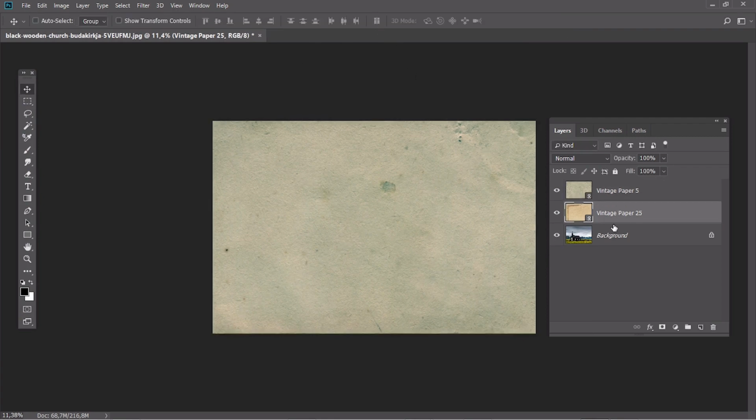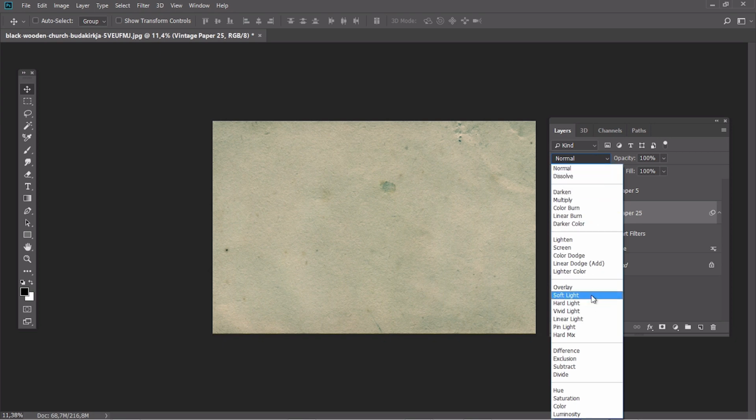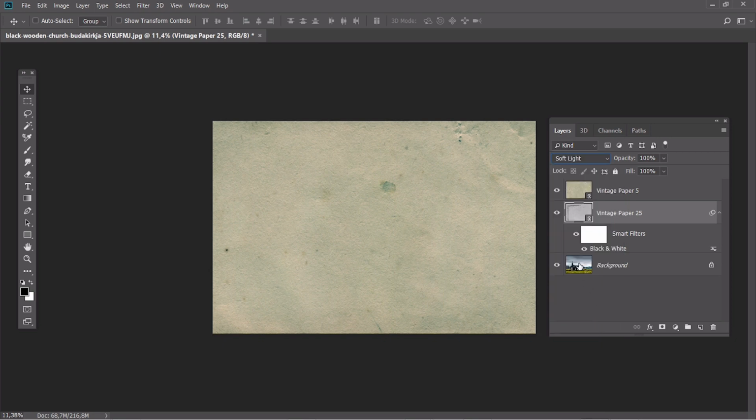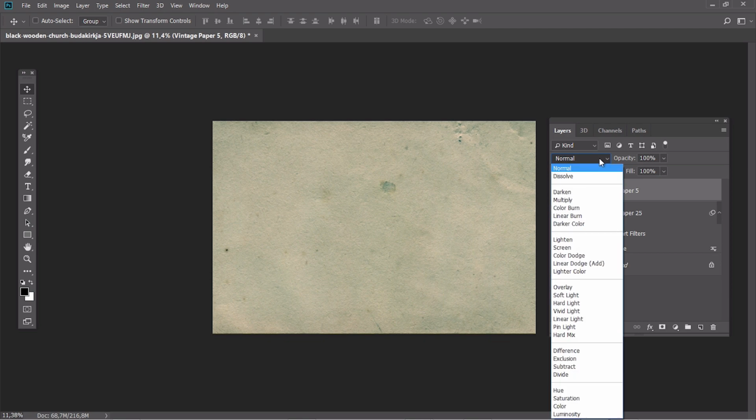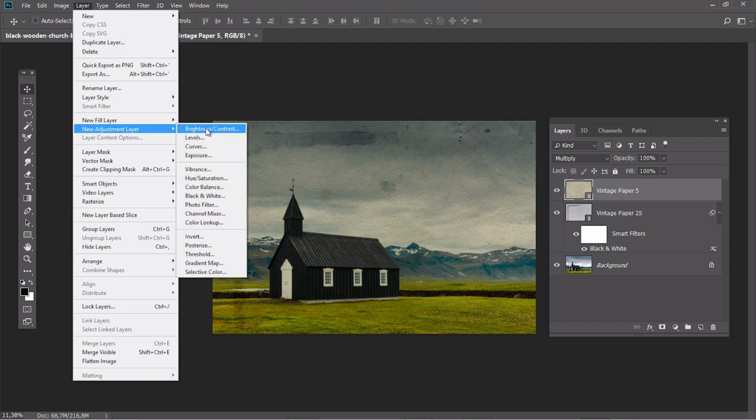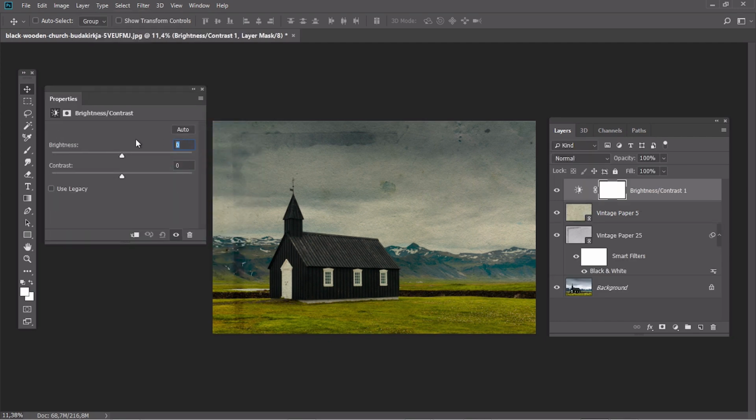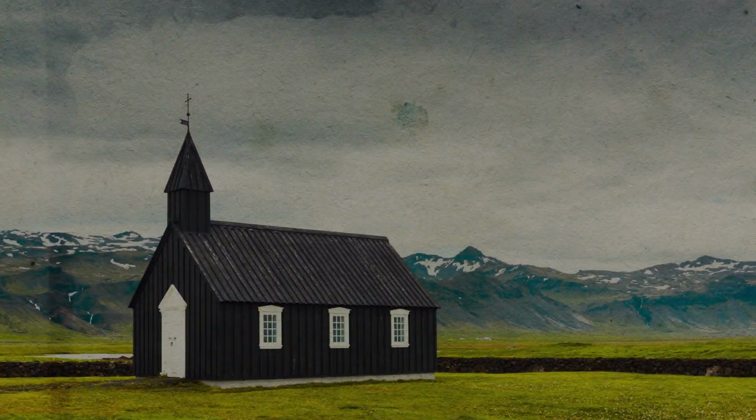Select the first texture and then hit Alt-Ctrl-Shift-B to convert the texture to black and white. Afterward, change the blending mode of the layer to Soft Light. And then change the blending mode of the second texture to Multiply. And finally, go to Layer, New Adjustment Layer, Brightness Contrast, and set the following settings: Brightness 50, Contrast 25. And here's our final result.